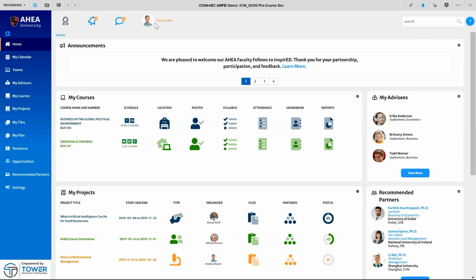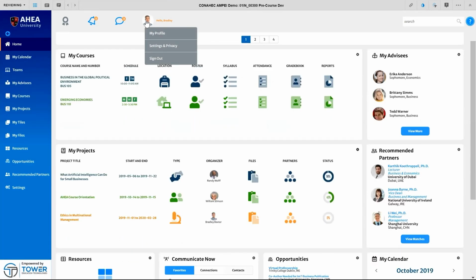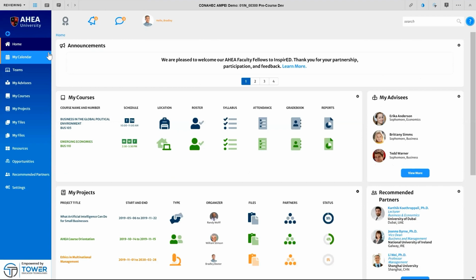Introducing Dr. Bradley Dexter. He's a professor of business. He is very involved with this institution, and this is his life in InspirED. In our platform, Bradley has access to this InspirED solution collaborated, also to the pieces that come from blended learning management solution and connected student information system.